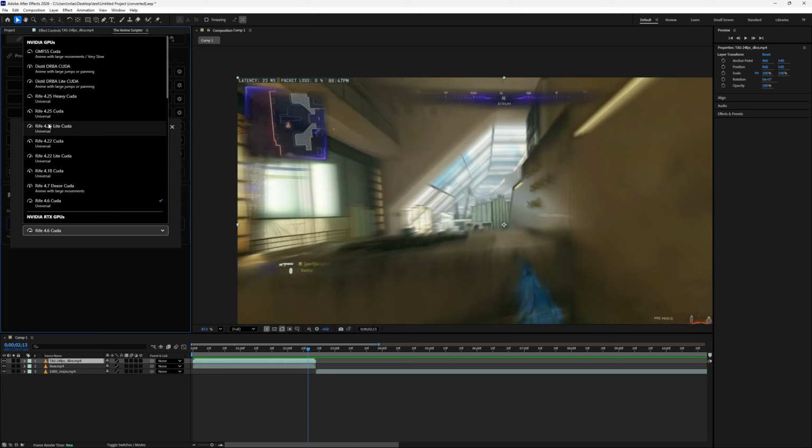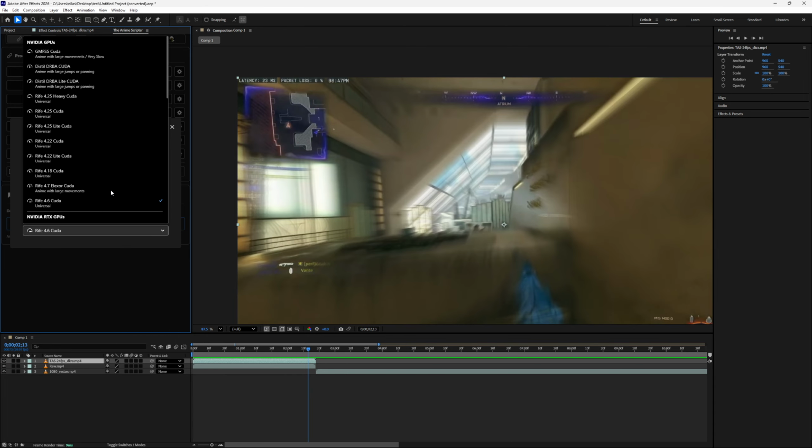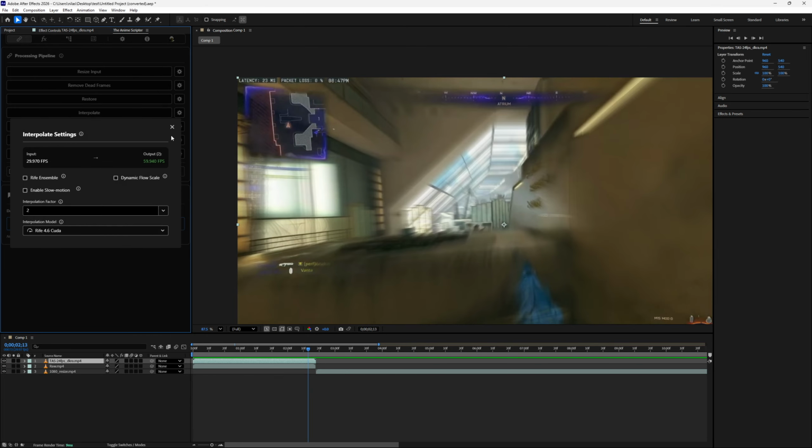You can use Rife 4.7 Elixir for small movements, and maybe GMFSS for large movements. There's also still DRBA and still DRBA Lite CUDA, and they also have their own TensorRT variants. There's no GMFSS TensorRT because it's impossible to make it work, and it's annoying. I tried really hard.